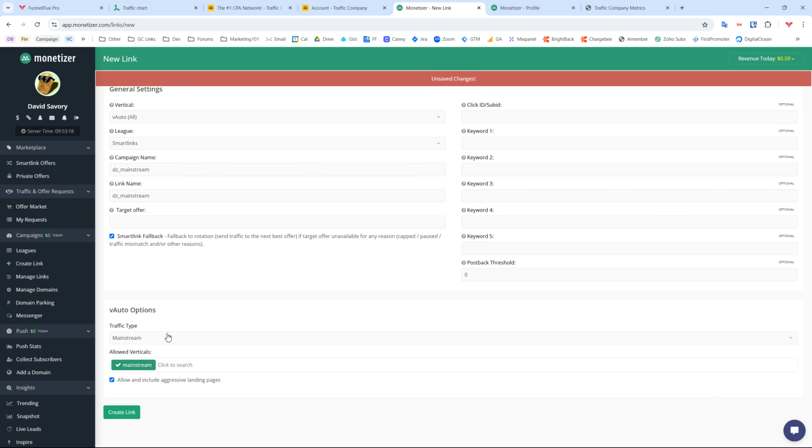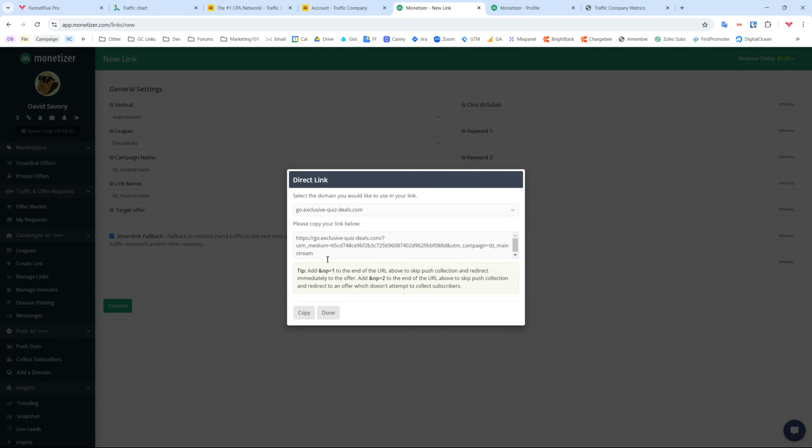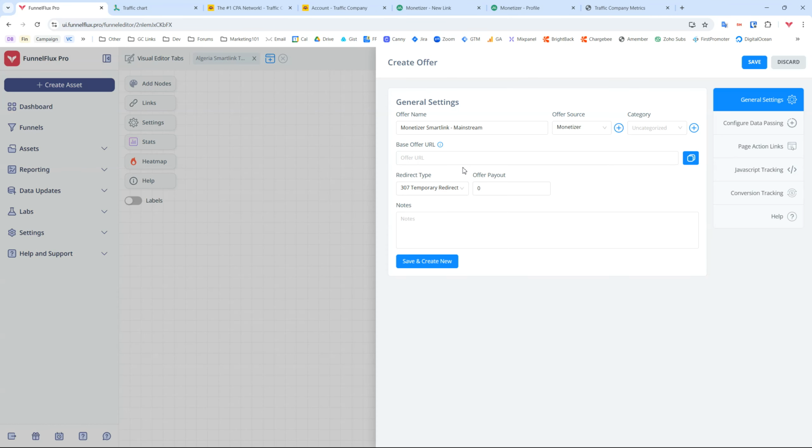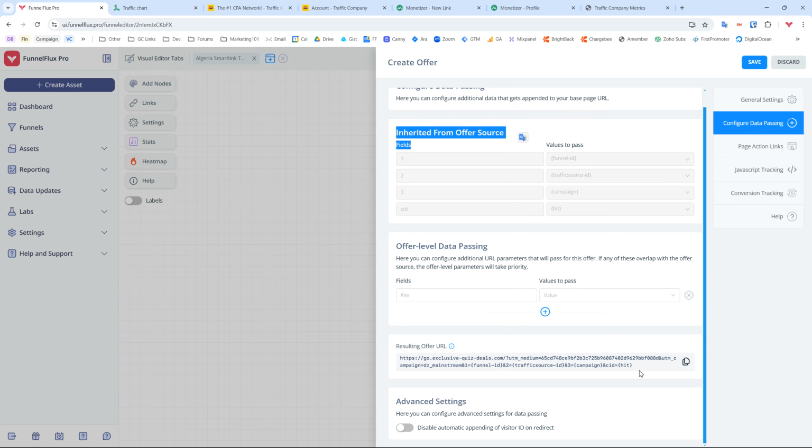If we leave this on all, we can change view auto options here, but we could just put this to mainstream or mainstream mobile CPA. Yep, it's definitely this mainstream one here. Okay, let's create a link. We get this link here. Let's copy this. Coming back to FunnelFlux, put this here. There's nothing further we need to add. If I go to data passing, I can see here how my offer source configuration is dealing with adding all of the extra data for tracking, so that's all fine. Let's save that.